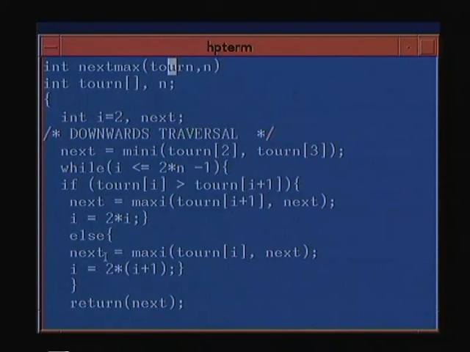This is the function for next max. The function for next max takes in tourn, the array, and the number of elements, and it declares, as mentioned before, int tourn one-dimensional array n. It declares two integers, I, which we said was initialized to 2, and next maximum, which is the tentative current maximum. And before we proceed to the downwards traversal, we initialize the next largest to the minimum of tourn 2 and tourn 3, as we mentioned. And then we continued in a loop.